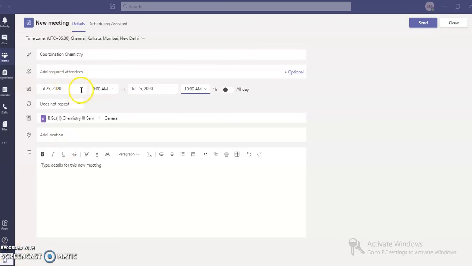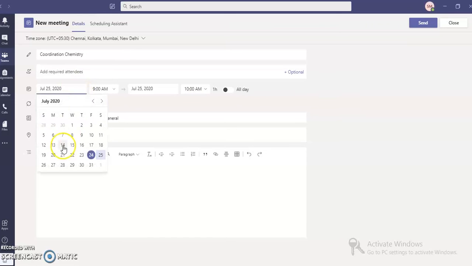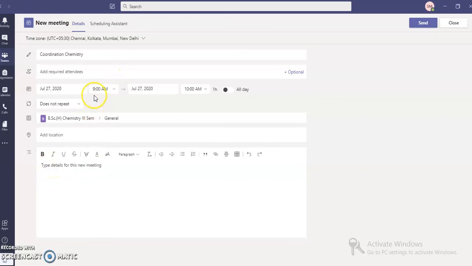Let us specify the date and time. For example, if you want to set the meeting for Monday, 27th July, select the date. Time is 9 AM to 10 AM. Let us suppose you want to take the meeting every Monday, so your class is scheduled every Monday at 9 AM. So you can set the repetition pattern as weekly. You can see it flashes the message that the meeting occurs every Monday starting from 27th of July.